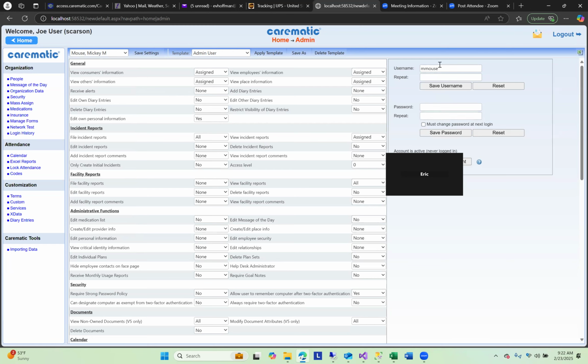So one last thing, there's 3 steps. You got to add the employee, assign what kind of security and what kind of access you want to the system, and then you're going to give them a password. So I'm just going to give Mickey the password mouse 123 exclamation point, and you got to repeat it, mouse 123 exclamation point. You can choose whether or not you want to have them change it at the next login. And I'm going to hit reset, and there you go.